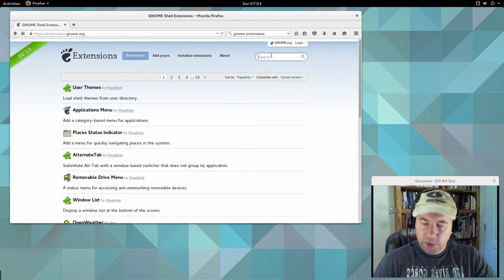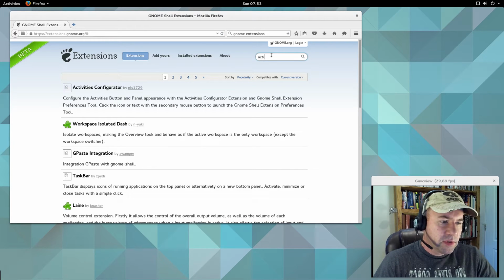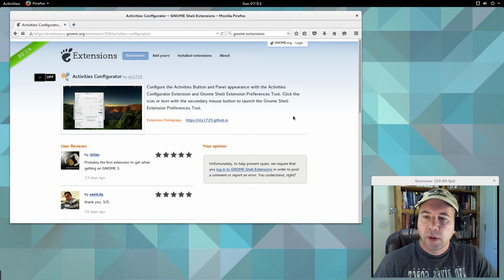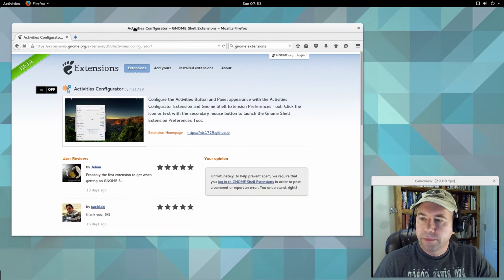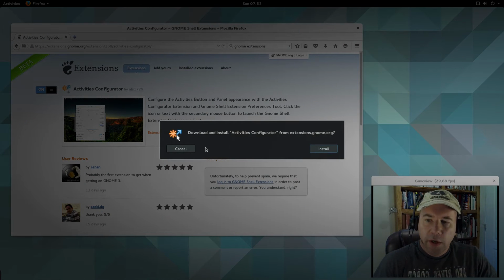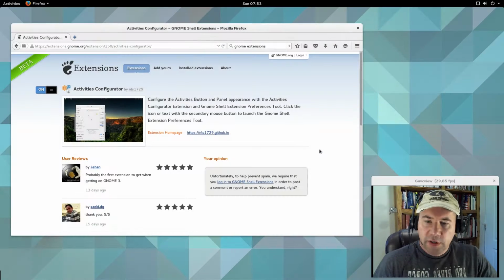Anyway, first thing I'm going to pull down is the Activities Configure. And this allows you to go and tweak the appearance of your top panel. And so basically to install it, you see the little off and on button right there. We're just going to click it to on. Do you want to download and install it? Yes. Alright, and after installation, there's some settings involved with this particular extension. You can either do it through the extensions web page.